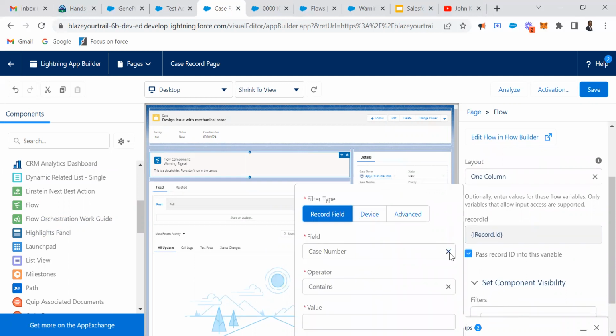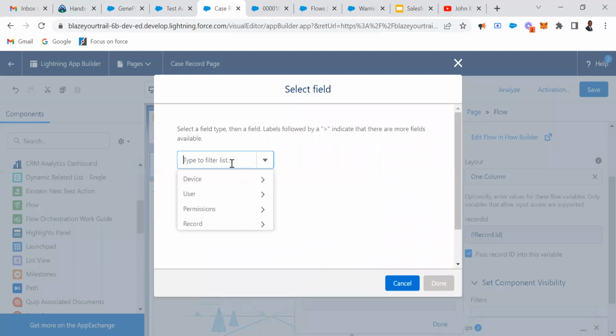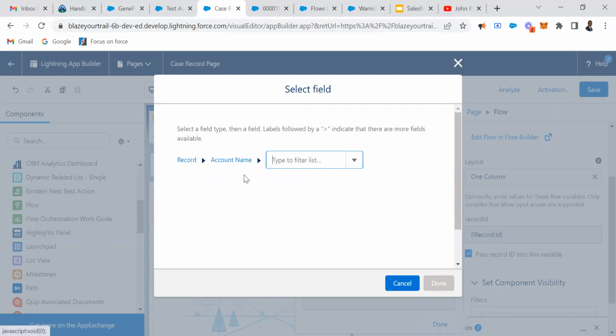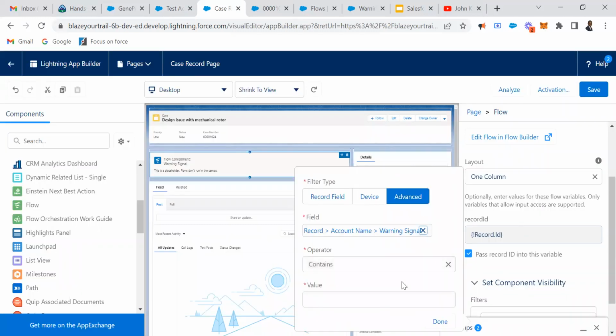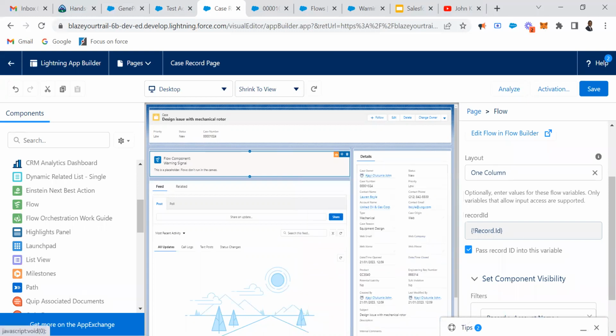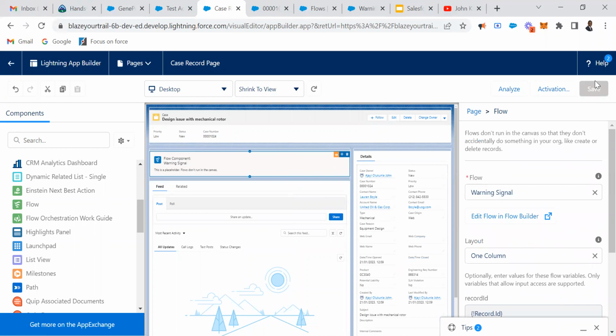Same thing that we did earlier, but the only thing is that we are going to use advanced here, because we won't be able to see what the warning signal is here. So advanced, select, looking for record, account name, then warning signal should pop up now. All right, so let's click done. If it's not equal to blank also, click done. All right, so let's save it.